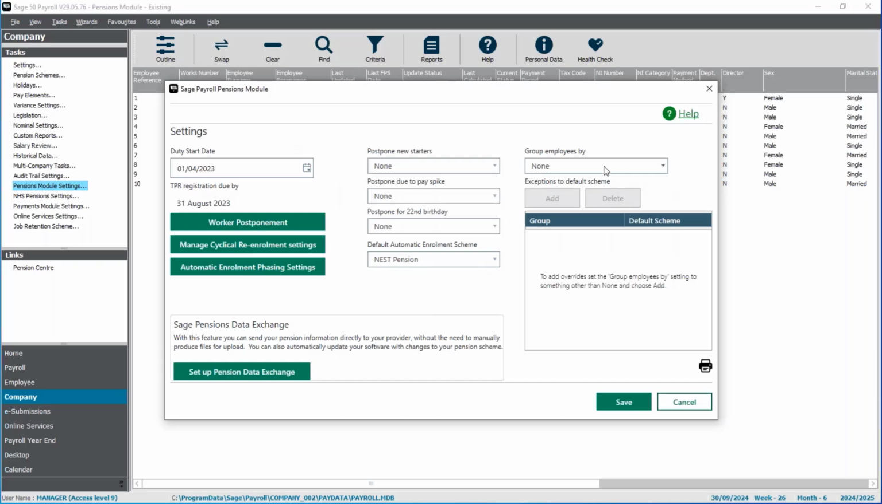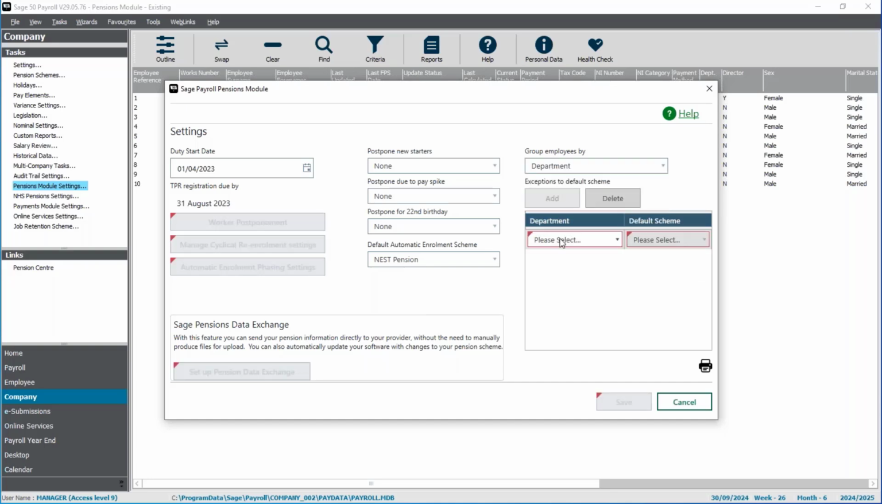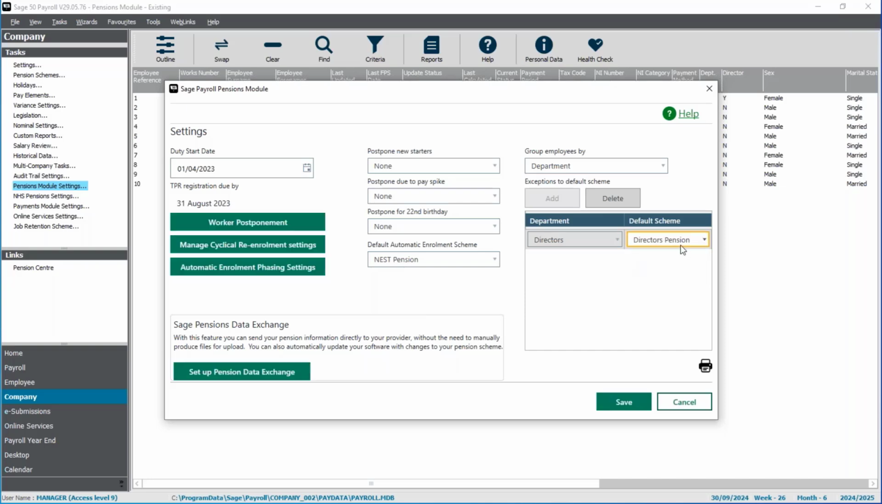For this payroll, I do have some employees that would go into a different scheme to the default if they needed to be auto-enrolled. So I've got a department for these employees. So I'm going to click add to add an exception. So I've got a department I assign all my directors to, and I've got a separate directors pension scheme for them with some slightly different settings.